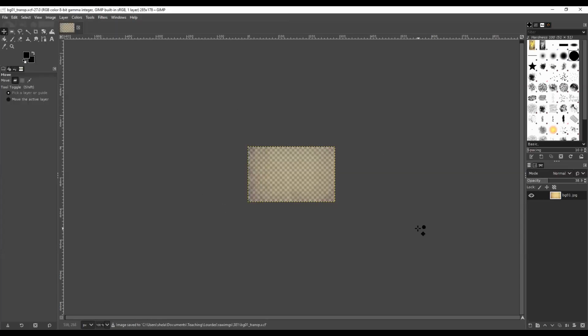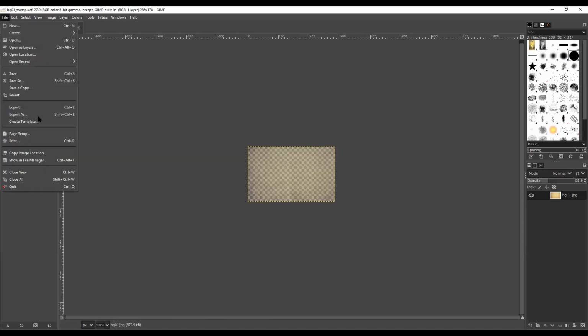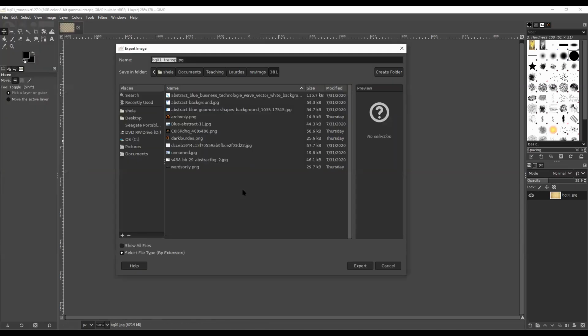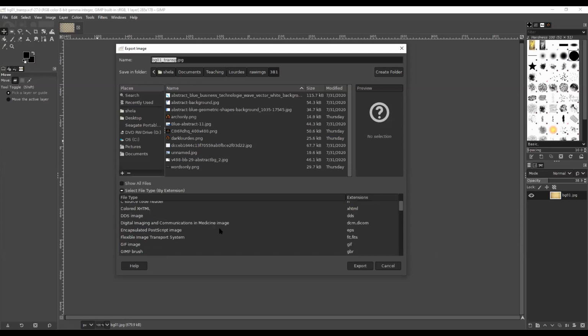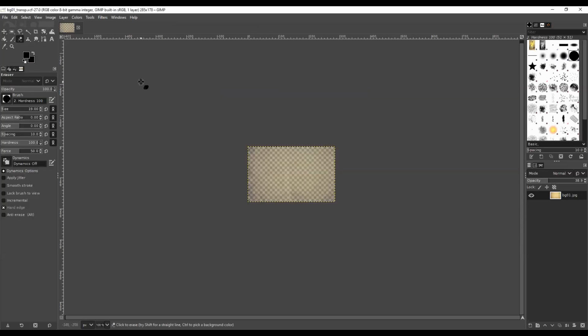So now I've saved a copy of this exact one, and now I can export this into my web hierarchy. And again, we want to save this one as a PNG because we do want to save that transparency. So another thing we can do is erase part of our file.